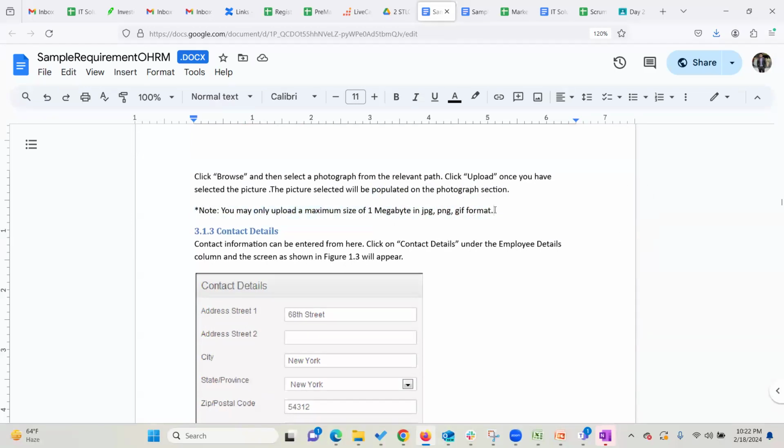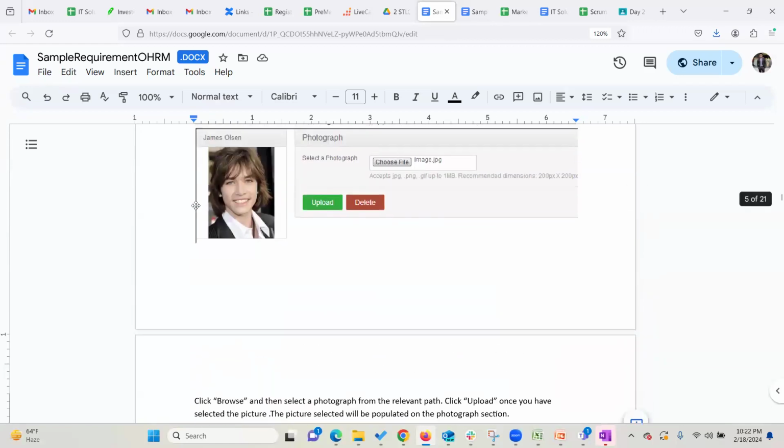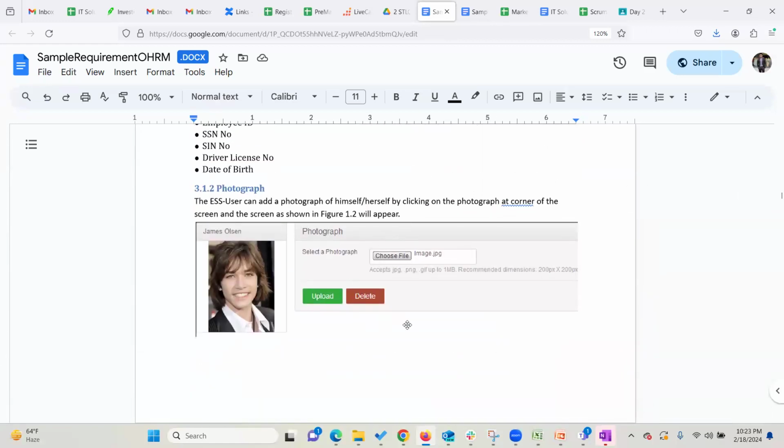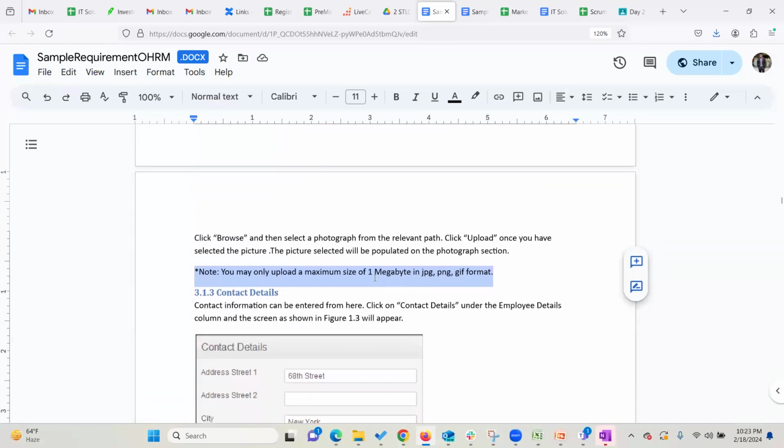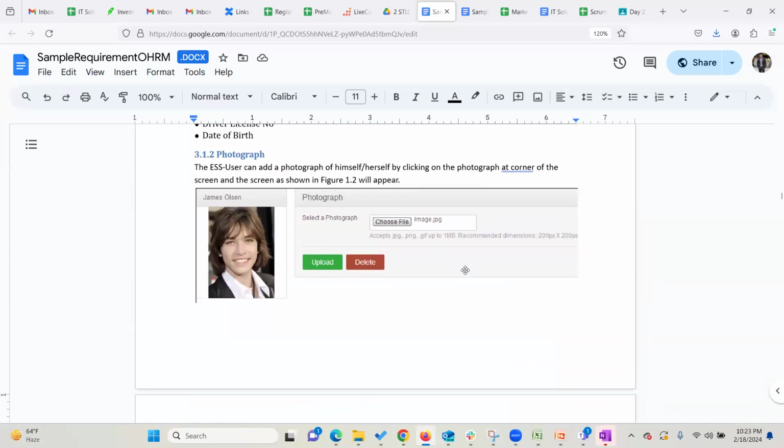Now as a tester, that's a good exercise, guys. In this requirement, they're saying you may only have a maximum size of 1 megabyte, and these are 3 supported formats. Now, when you're testing this, how would you test it?